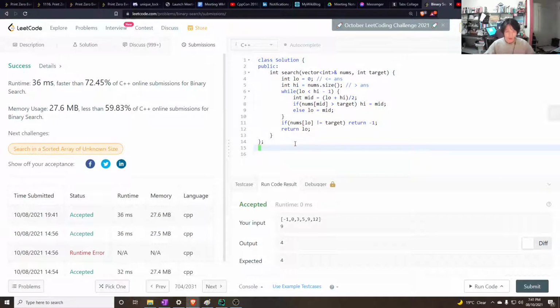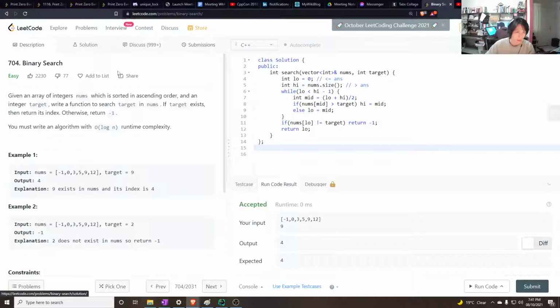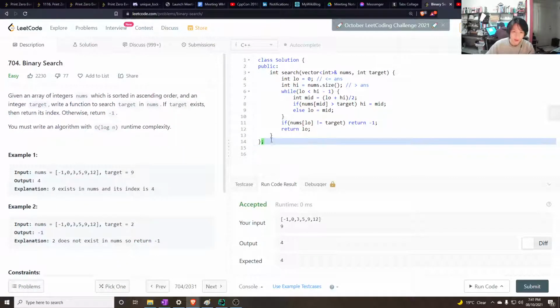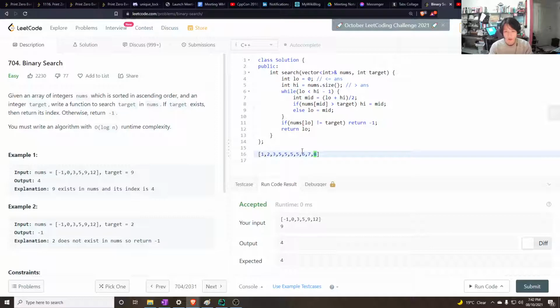The other approach: some questions may ask you to find the last index. So in the case where there are duplicate elements, say 1, 2, 3, 5, 5, 5, 5, 6, 7, 8, I could return any of these indexes that correspond to a 5. But let's say the question asks you to return the first 5 or the last 5. What would the current implementation return in this case, if I'm searching for 5 in this array?